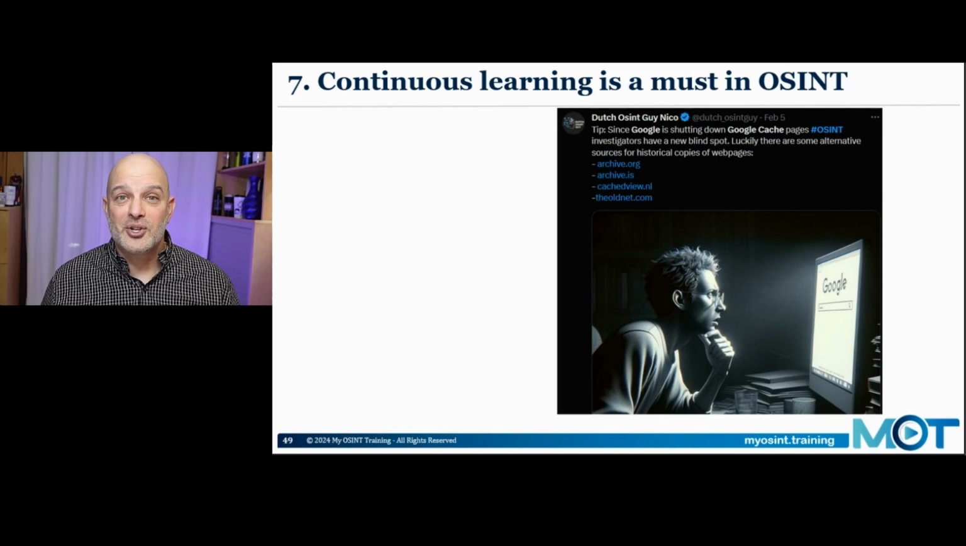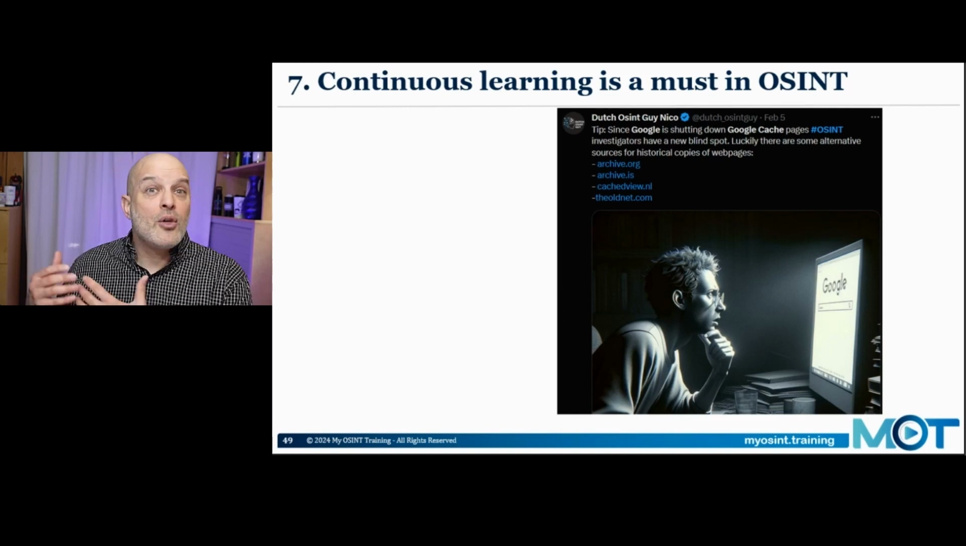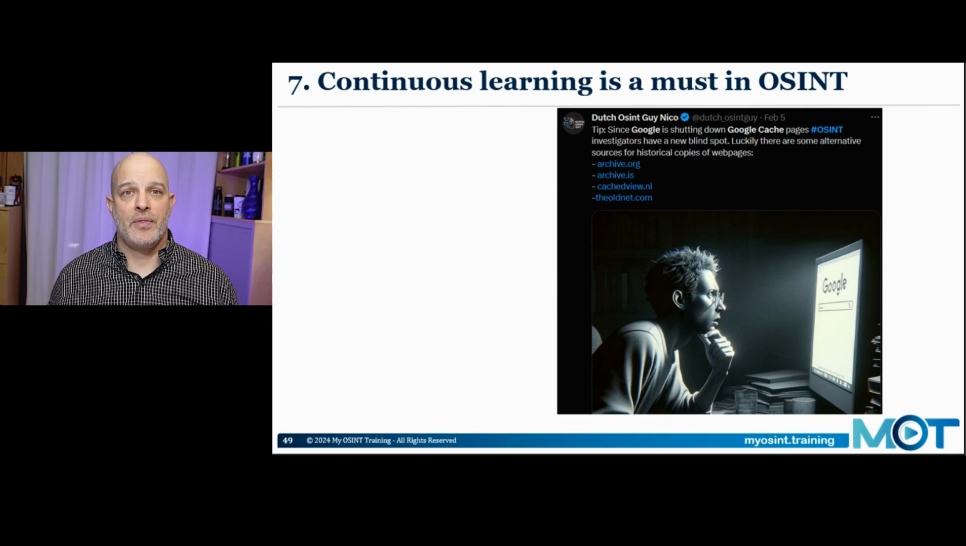Nico Dekens, Dutch OSINT guy, tweeted just this month that Google Cache is gone and there are other tools out there. We find this all the time. Tools that we once used don't work anymore because APIs, or application programming interfaces, change. The websites themselves change. They add features, they remove features, and we need to stay up on that. That's where that community comes into play. That community can help you learn, oh, there's something changing over here, or here's how we're working to get around the changes that happened over there. But keep learning, keep growing.